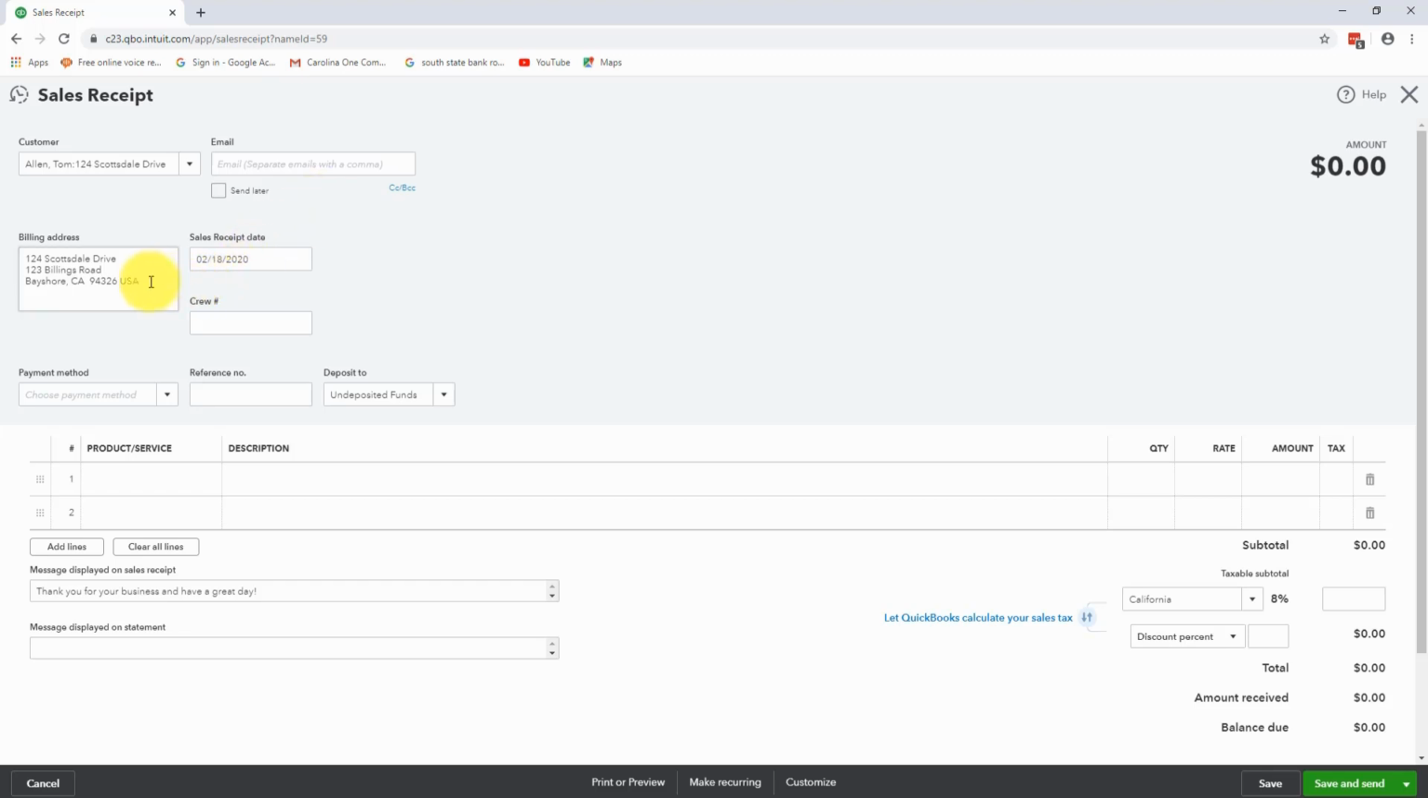You'll see it brought in the billing address, and it also has the sales receipt date, which would be the current date. If you want to change this date, you can just click the little calendar like I did and change the date. Now in this case, they've customized this sales receipt to have an additional field that says crew number. If you wanted to plug something in there, you would just type in the number for that crew or not use it at all. Now we're going to come back to the payment method in a moment.